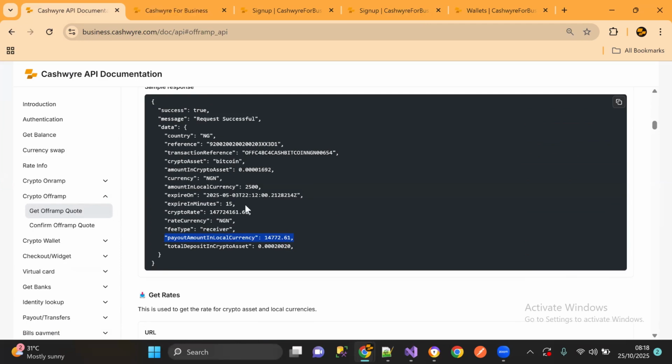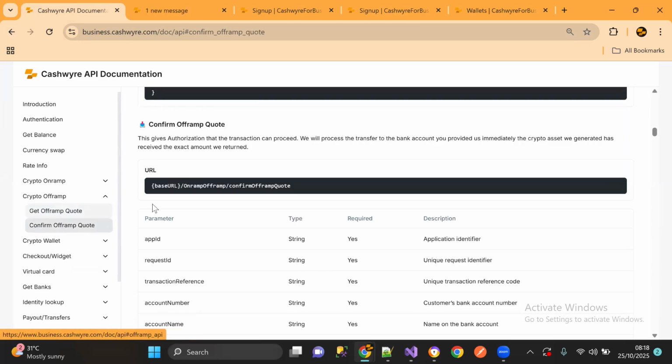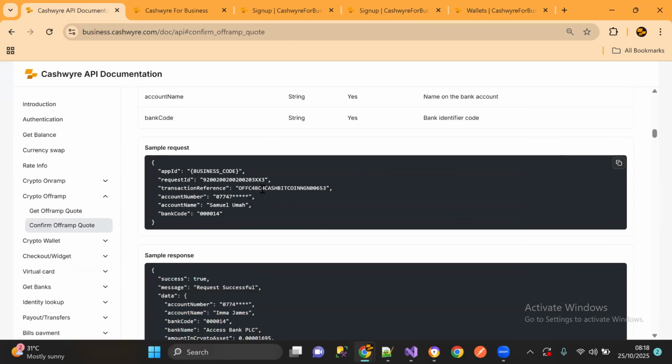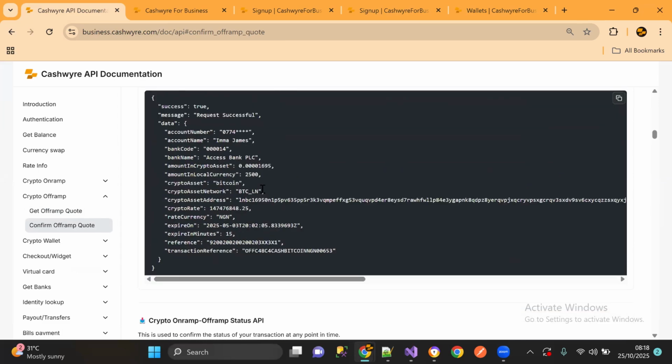Right. So once the customer is okay with the transaction, you are expected to trigger the call to confirm the quote. This endpoint makes us understand that your customer is okay with the transaction and is ready to proceed. Once you make a call to this endpoint, Cashwyre will generate a crypto address for your customer. So it returns a crypto address, and you are expected to display that crypto address to your customer.